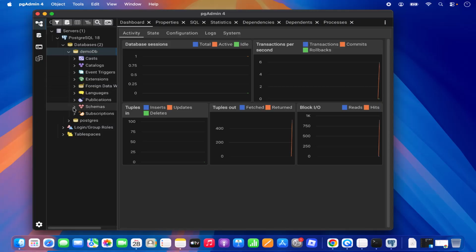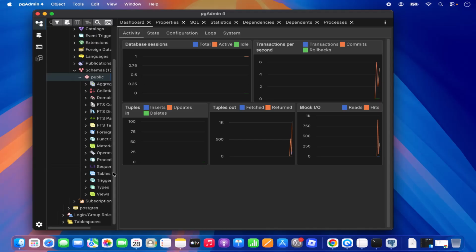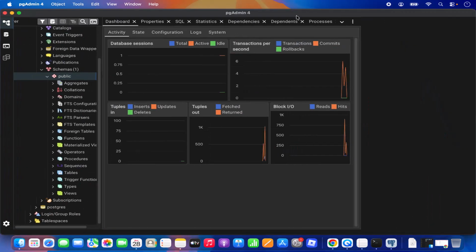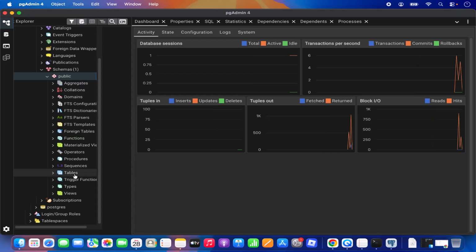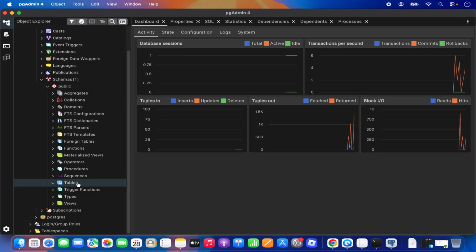And under schemas, you can create the tables, right? So expand the schemas section here. And under public, you will see the option called tables. So let me just maximize this. And this is the option you will see. And under tables, those tables are empty because there is no table in our database.